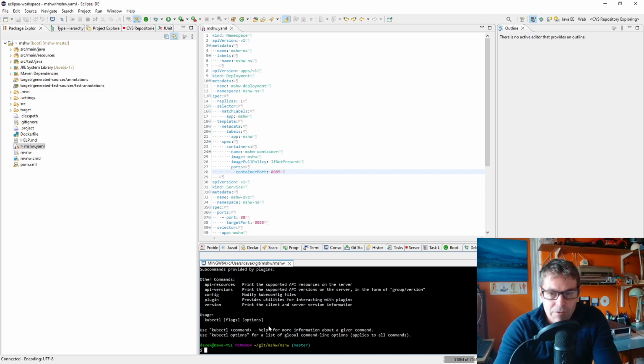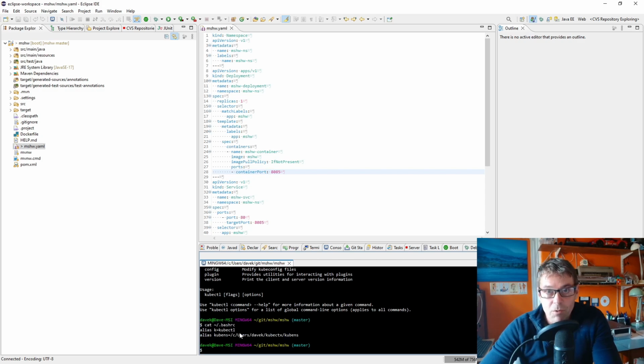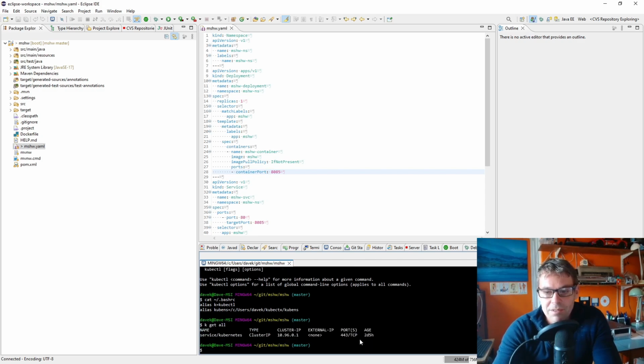Now, I'm using a bash terminal here, so if I do my home directory /bashrc, you're probably aware that script will run every time you open a new bash terminal, and there are similar techniques for all different types of shells. So you can put the alias in there, and then from then on you don't have to keep typing kubectl. You can just type k, and that will save you some time.